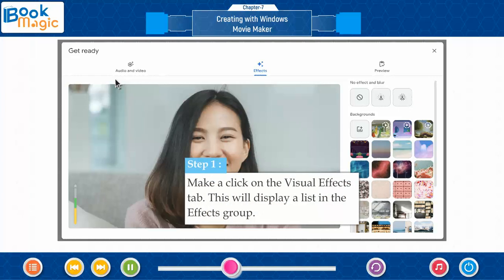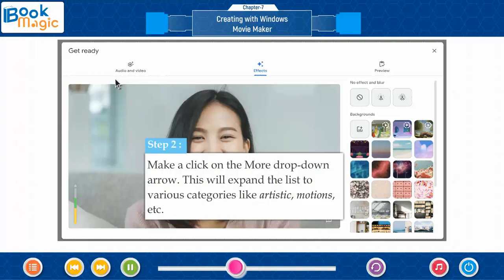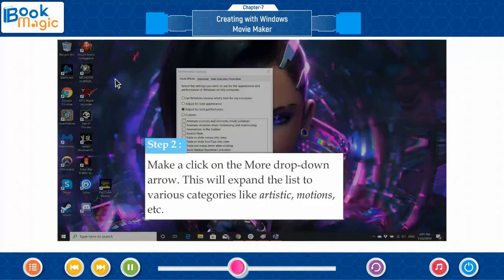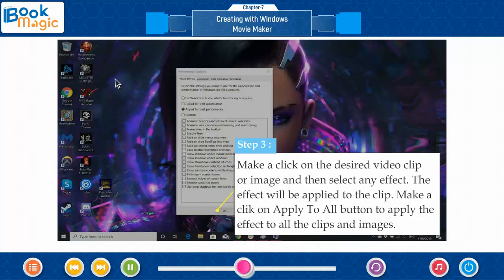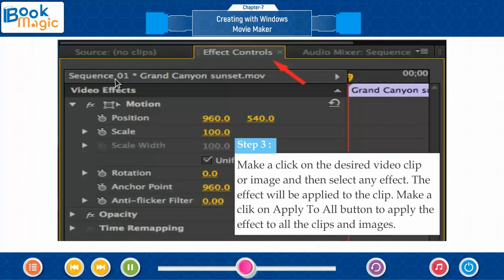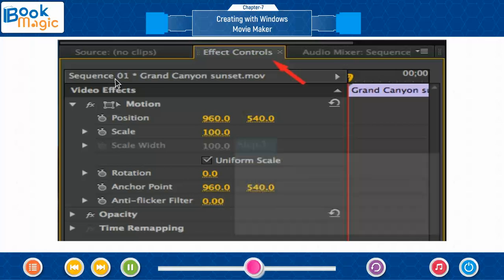Step 1. Click on the Visual Effects tab. This will display a list in the Effects group. Step 2. Click on the More drop-down arrow. This will expand the list to various categories like artistic, motions, etc. Step 3. Click on the desired video clip or image and then select any effect. The effect will be applied to the clip.